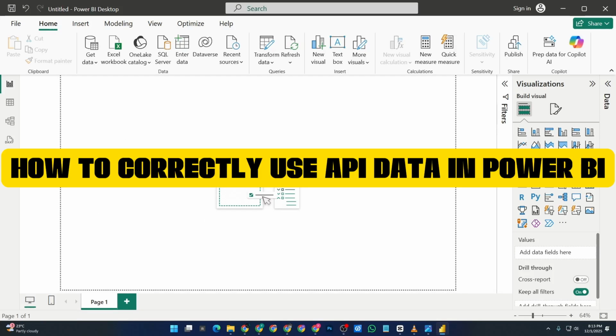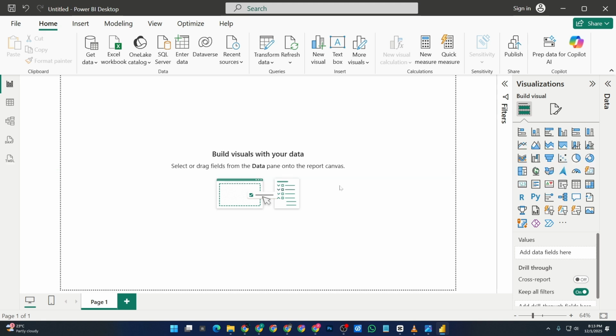Today, I'm going to show you how to use API data in Power BI, step by step, so you can bring live, dynamic data straight into your reports.